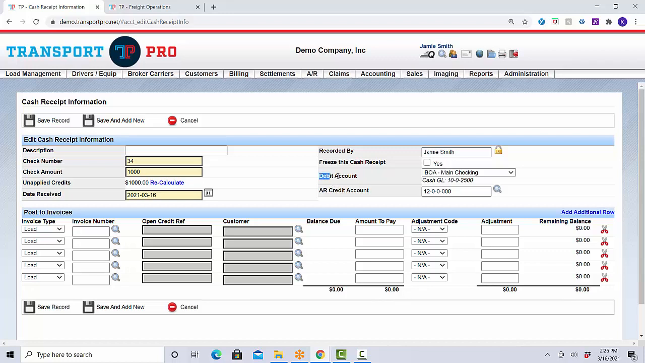Debit account. This is the account you wish to debit when the cash receipt is posted. This drop-down looks to the checking accounts you have set up in the system, and this field can be defaulted for you upon setup.